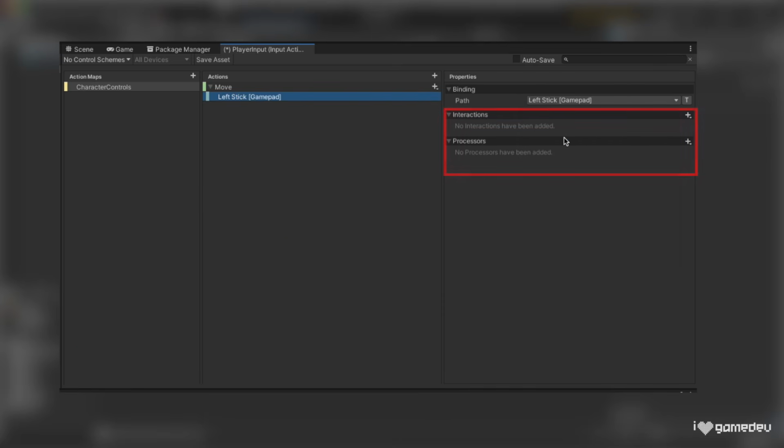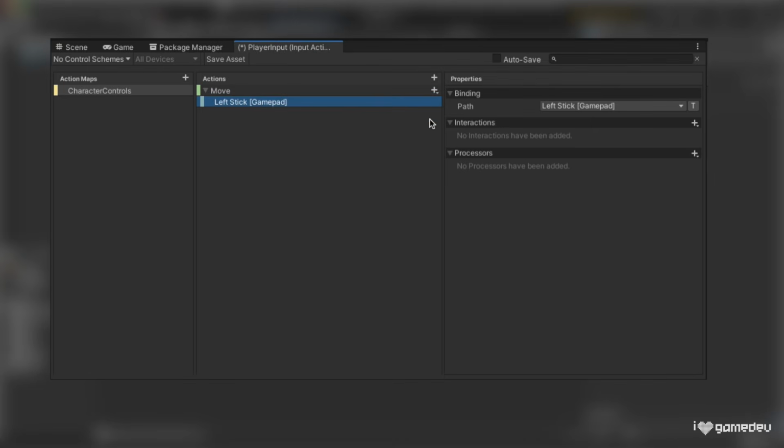Awesome. We'll also notice that the binding has its own interactions and processor options, which are specific to this binding. But again, there's no need for interactions today, and the processor is actually inherited from the action. With the left stick binding set up, we're almost there. How about we also get the binding for keyboard controls, WASD?